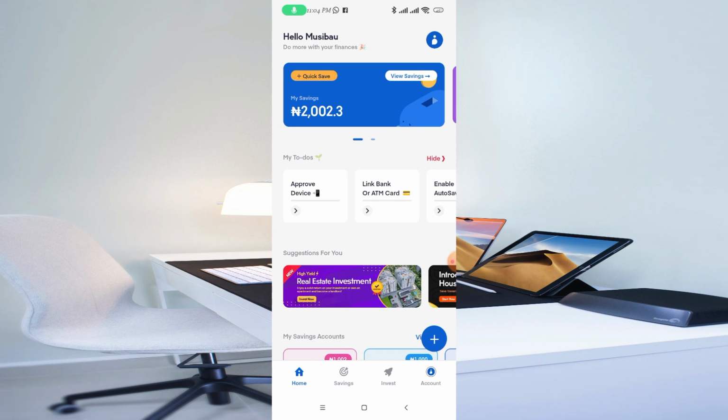In this video, I'm going to walk you through how to delete your Piggyvest account, or how to close or deactivate your Piggyvest account. So basically, there is no particular page where Piggyvest tells you to disable, delete or close your account all by yourself. They can actually launch this in the nearest future, which is very possible.